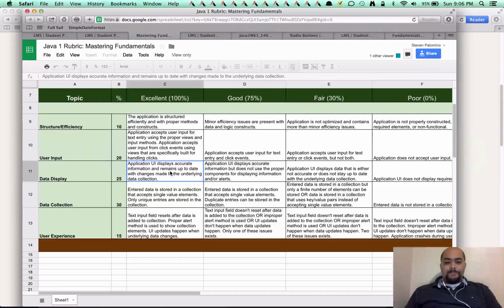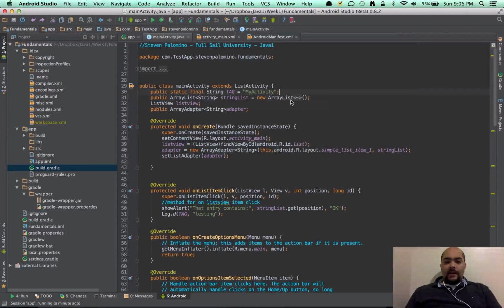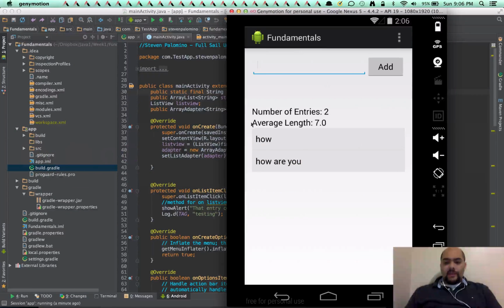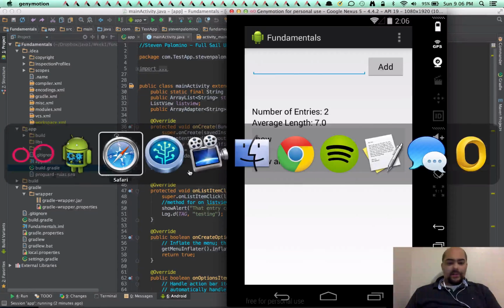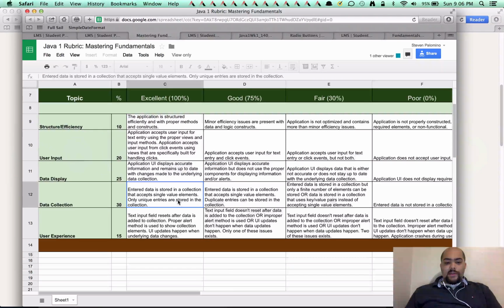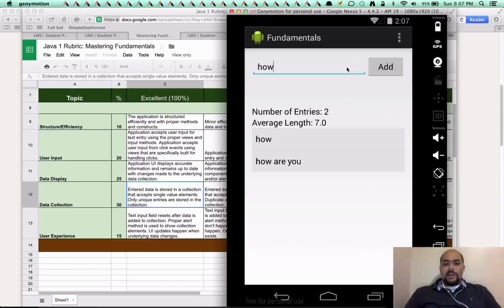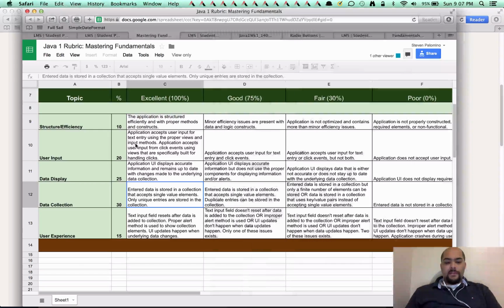Next thing, application UI displays accurate information and remains up to date. It does, once you add something, everything gets updated, so there's no weird lagging or offset or anything. Enter data stored in a collection that accepts single value elements. Only unique entries are stored in the collection. So as you saw, you can't duplicate anything.